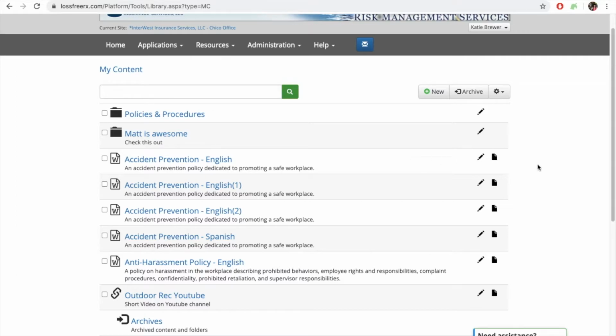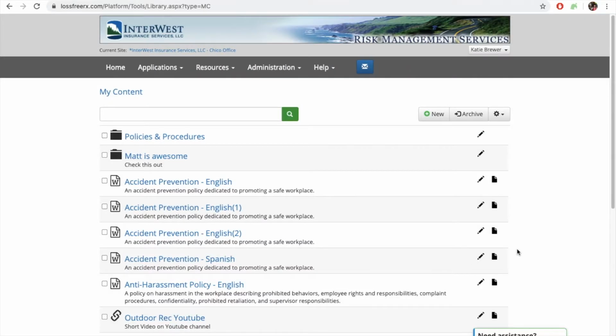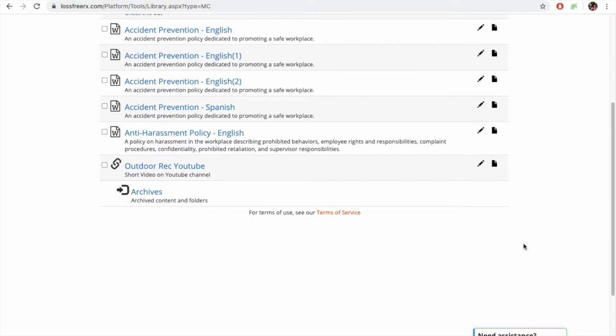And then if you see fit, by clicking on that little piece of paper icon, you can assign it to employees and it'll show up in their employee portal as an assignment. So you can also share documents with employees. And that's a really great resource as well.